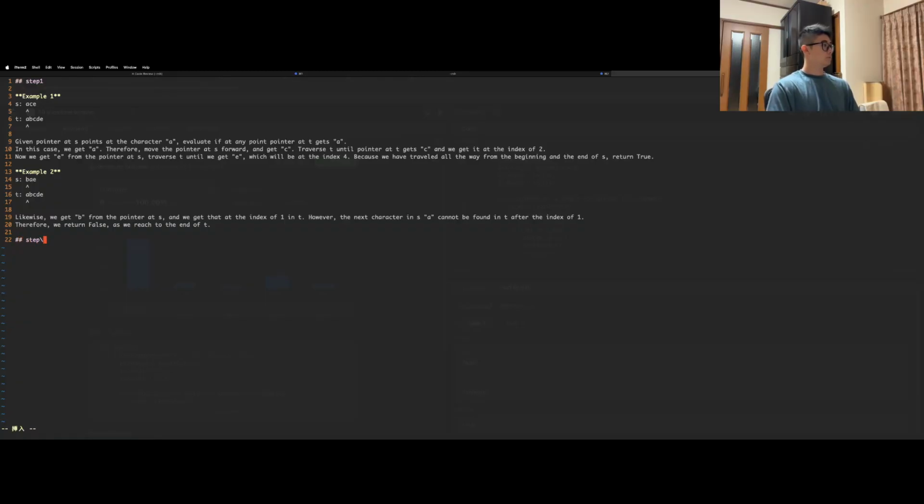Step 2. I thought there was no room for refactor as the code is simple enough.